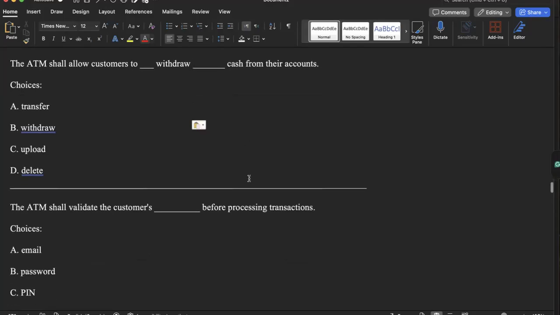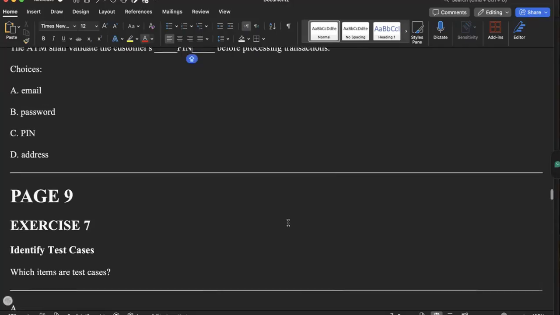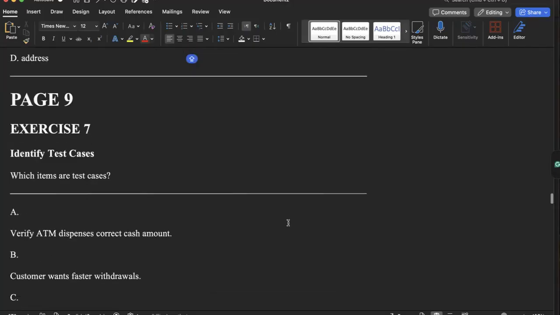Okay. Second question. The ATM shall validate customers before processing transaction. Email, password, PIN, address. It's not the password, it's PIN. The ATM shall validate the customer's PIN before processing transaction. All right? Okay.